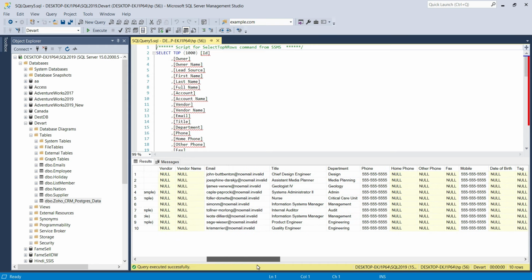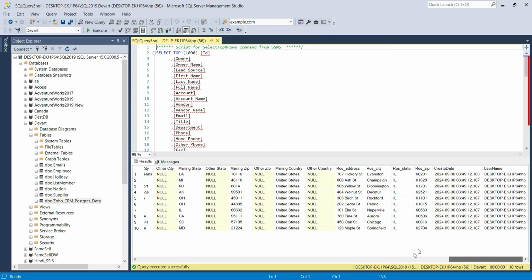The majority of the records are from the Zoho, till this one, other country, and then the rest of the columns like residential address, residential city, residential state, residential zip, these 4 columns are from the PostgreSQL. And this create date column is generated automatically in the derived column transformation, and this username is also generated from the system variable automatically using the SSIS package. So this was the migration of data from 2 different sources, doing some integration, doing some data conversion, adding some additional columns in the data flow.